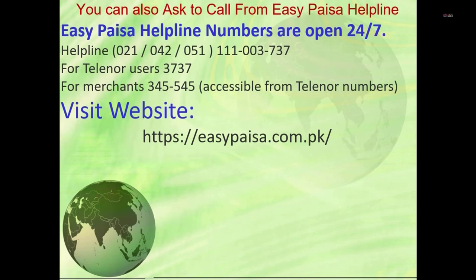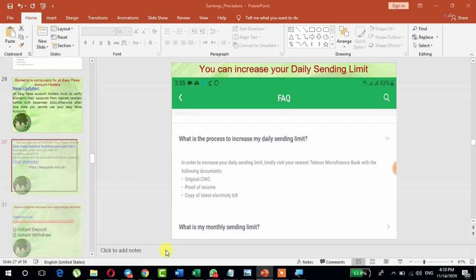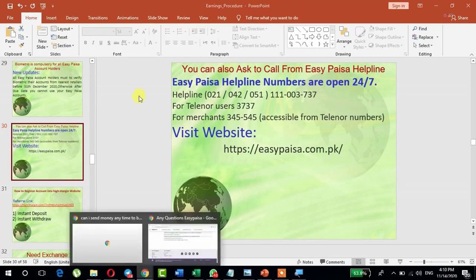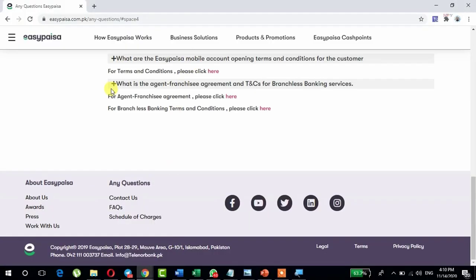You can also see further details on the Telenor Easy Paisa website. This is the Easy Paisa website, as you see here on Google Chrome. You can further contact and ask any questions on the Easy Paisa Facebook. This is the Facebook social network page of Easy Paisa.